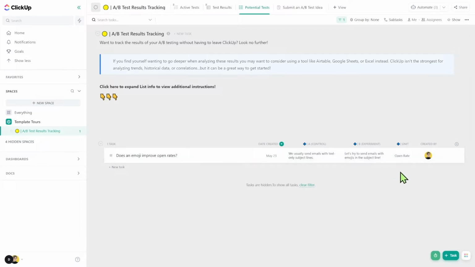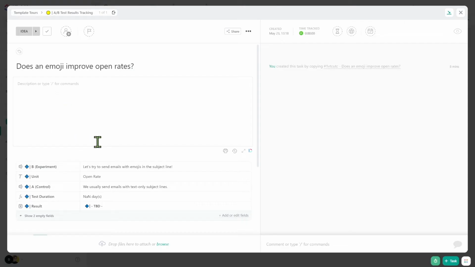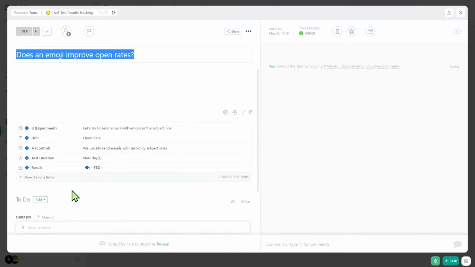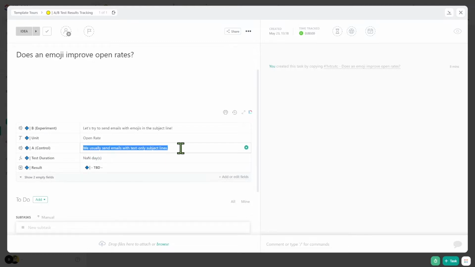And actually, let me just go inside one of these tasks and I'll show you around. Inside this task, we're actually not using the task description at all at this point. Again, we have the task name, not representing a task, but actually just representing the test. And our custom fields down here help us define what this test is looking at. In this case, our control group, our normals, is that we're sending an email normally with our text-only subject line. Our experiment is we're going to send the same exact email, but with an emoji in the subject line. What we are looking for, our unit of measure to observe a difference, is the open rate.